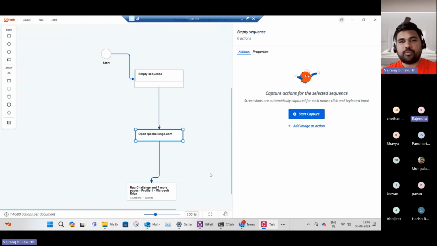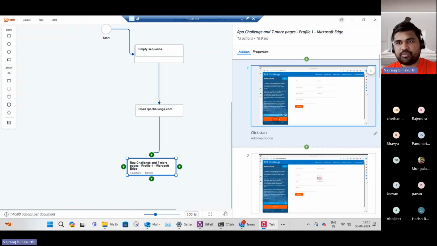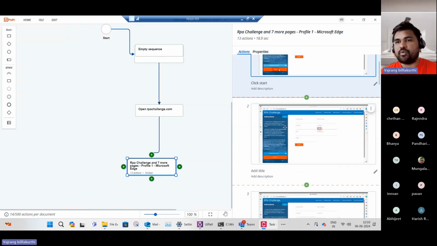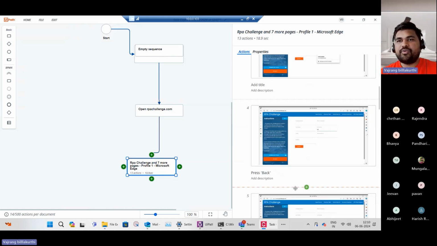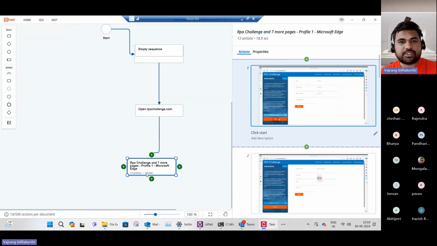Okay, once you open RPA challenge.com, these are the steps that you must follow. Click on start, and then go and fill all the details. Now, if you can see here, let's just go ahead and see.